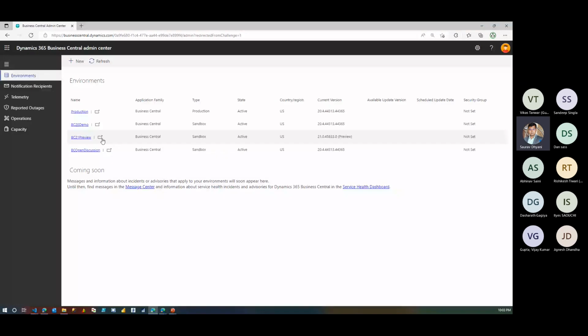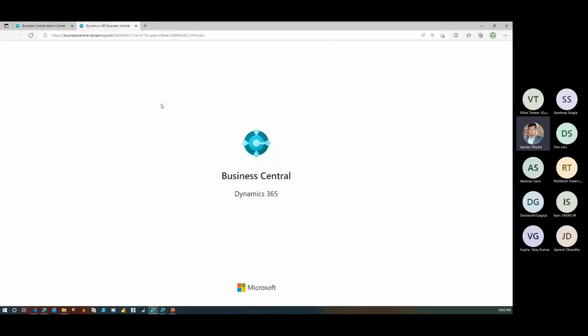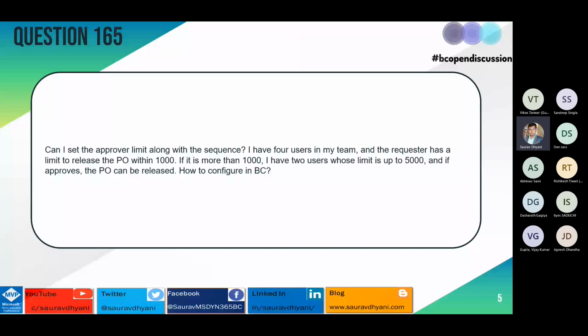Okay, so let's dive into our Business Central 21 preview. If there is nothing more that you would like to talk about, let's see what's there.